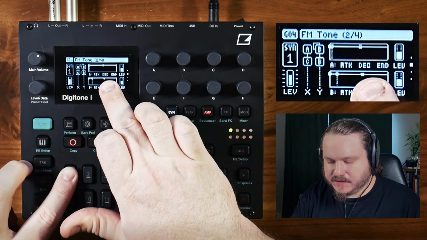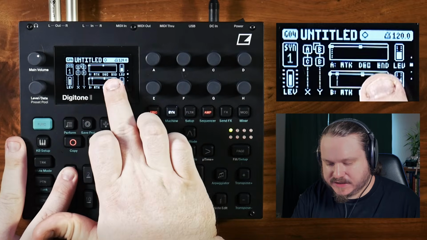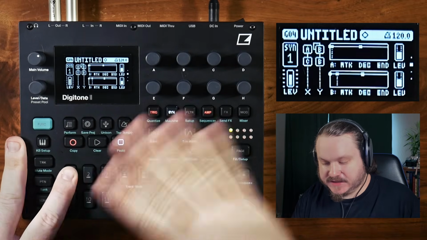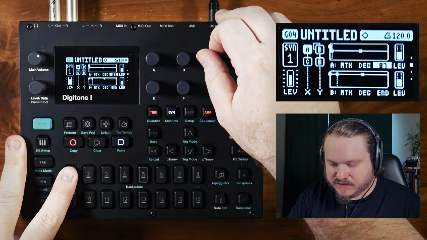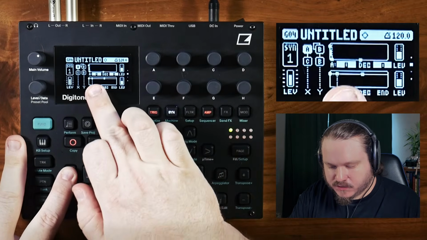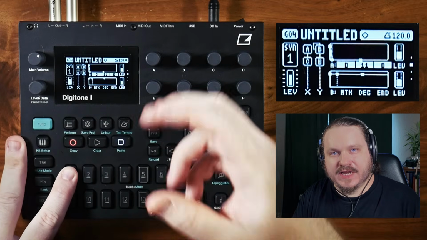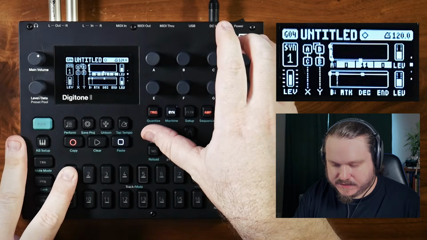Now you see right here the level of the A operator is following this envelope, but the envelope is just sitting at 100%, nothing is happening. Let's bring down the sustain. We have a very short attack and we have a very short decay. This can kind of become our transient for our kick drum sound.